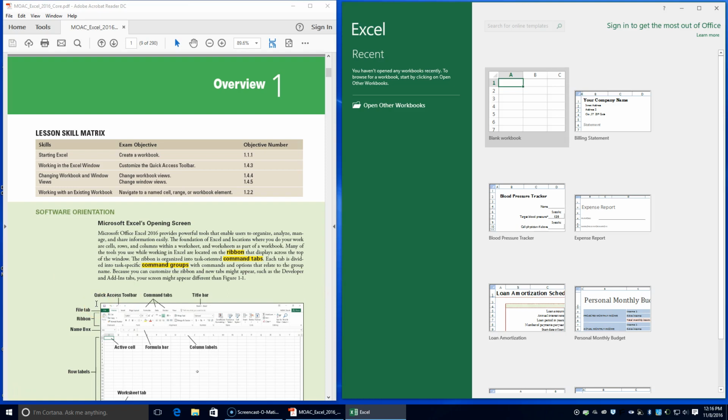Okay, so in this lesson we are going to learn about starting Excel, creating a workbook, working in the Excel window, customizing the quick access toolbar, changing workbook and window views, and working within an existing workbook. Navigate to name cells, ranges, or workbook elements.